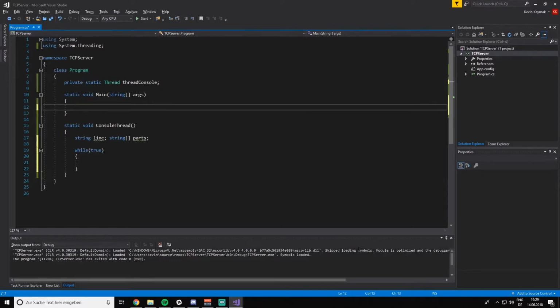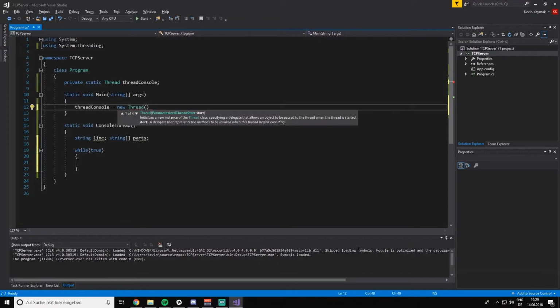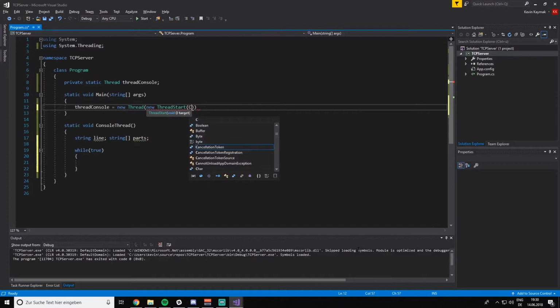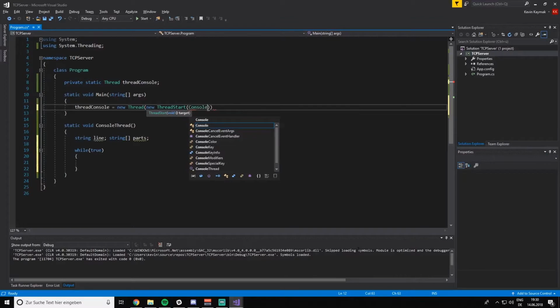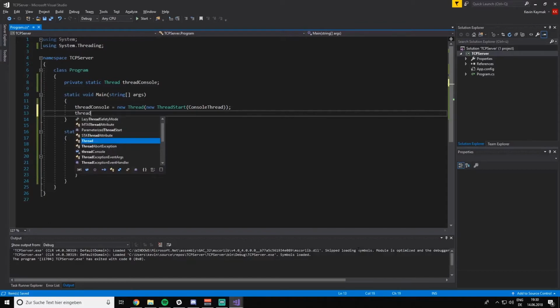For that, we are going to create the thread console equals new thread. And we do need a parameterized thread start, which is then our console thread method. Then we are going to say new thread start, and we are going to input as a parameter our method console thread. There you go. All right, and then we can say thread console dot start, and now everything is working correctly.